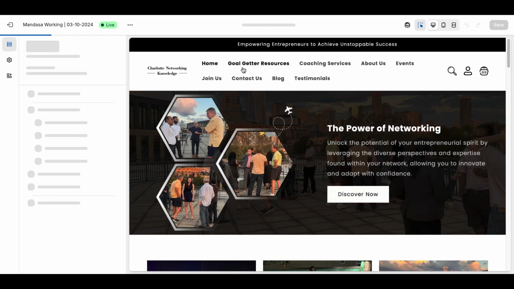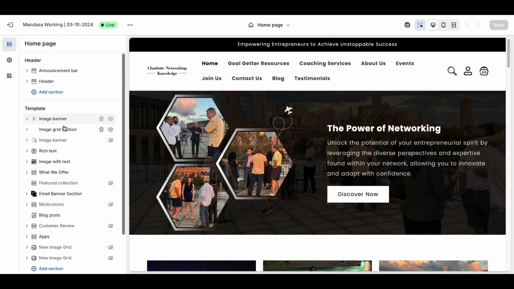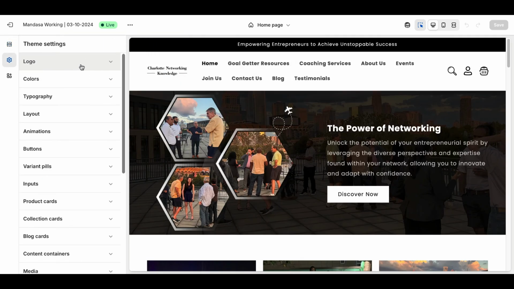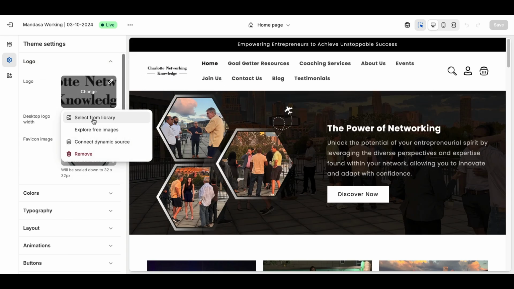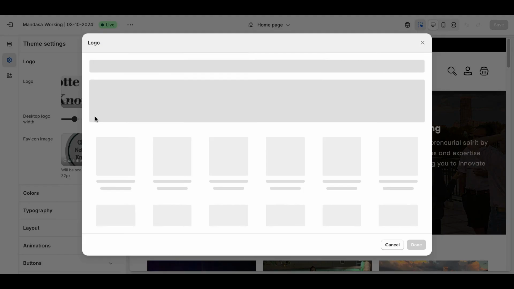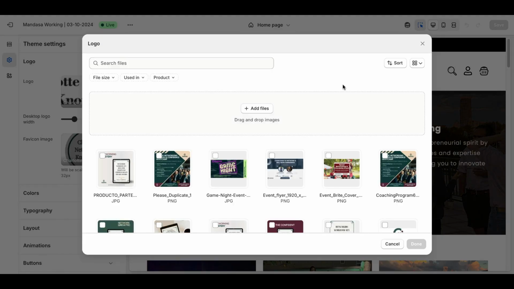On the left-hand menu, click the theme settings gear icon. Then, select Logo. Inside the logo section, click the pencil icon. Then choose Select from Library if your logo is already uploaded. To upload a new file from your computer, click Add File and either select or drag your logo there.